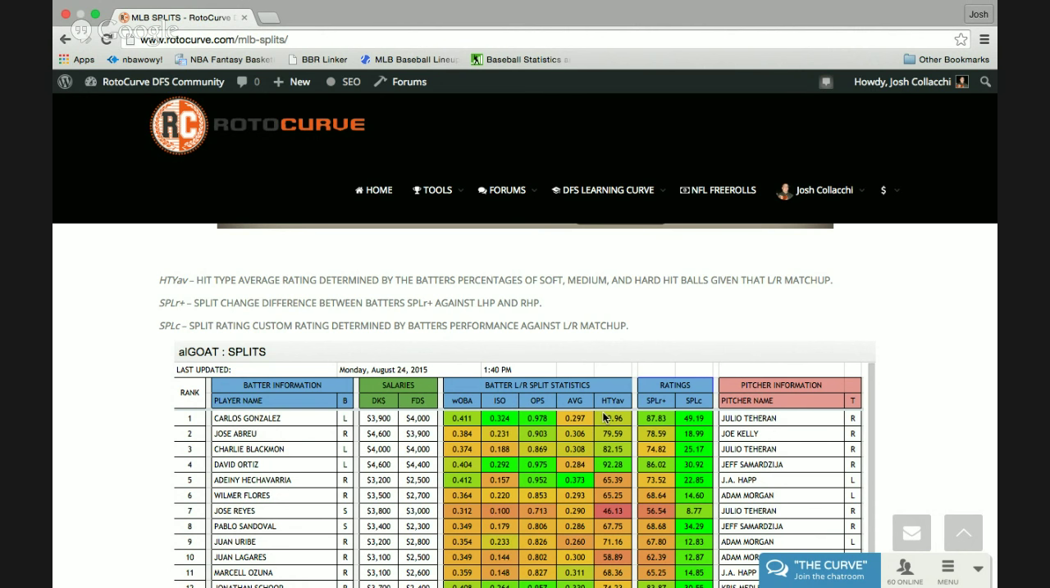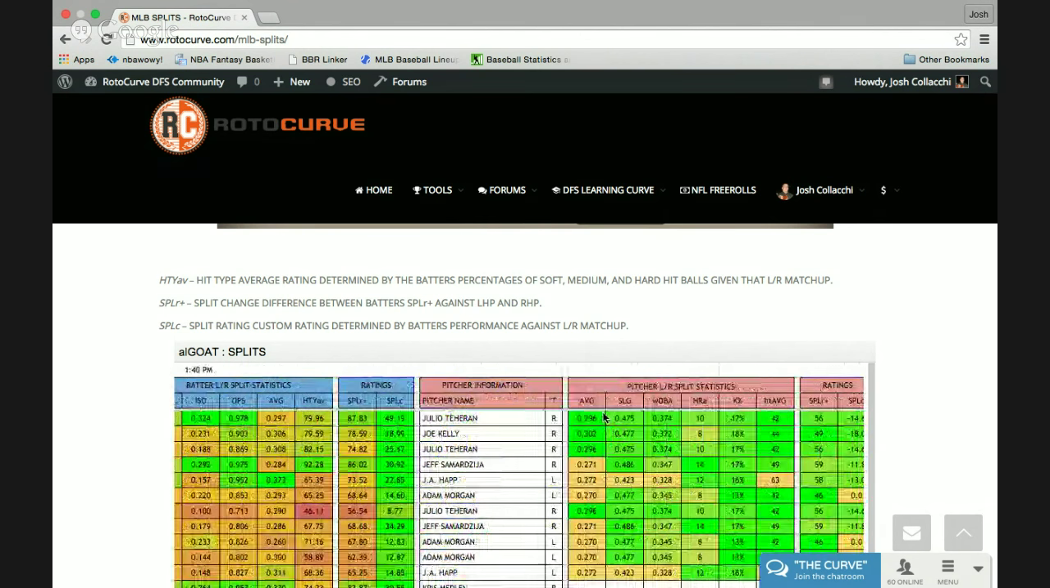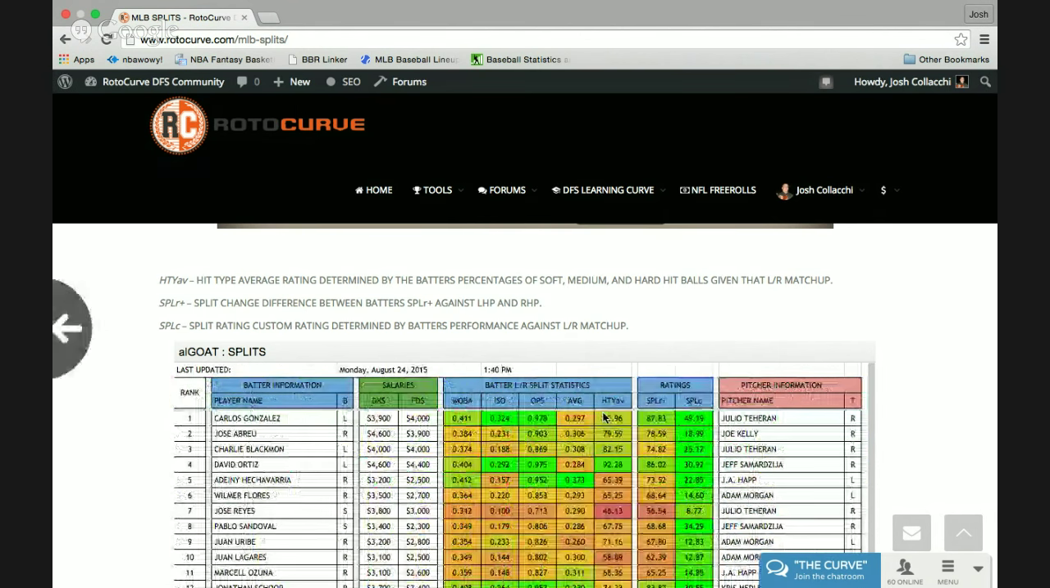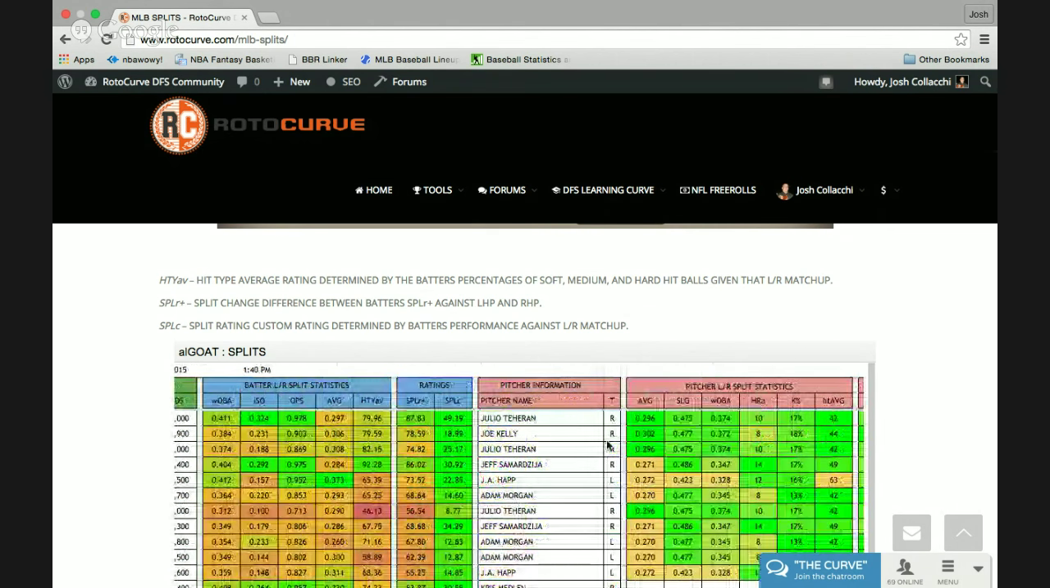Now, how else can you use this tool? Some people have seen that you can actually scroll and see the pitcher splits. I want to show you how to use this. If you come here, the first guy you would see is Carlos Gonzalez, then Abreu, then Charlie Blackmon. Let's use Abreu for this particular example. He has a .384 wOBA, a .231 ISO, and a .903 OPS against this kind of pitcher, Joe Kelly, a right-handed pitcher. From here, you would use this to see how Kelly performs against right-handed hitters. You scroll over. Kelly is allowing a .302 average to righties, .477 slugging, and a .372 wOBA.